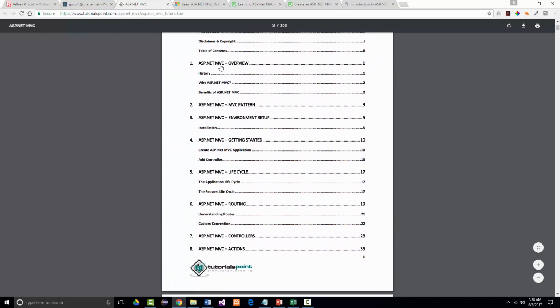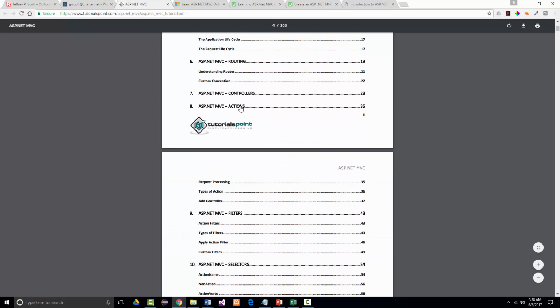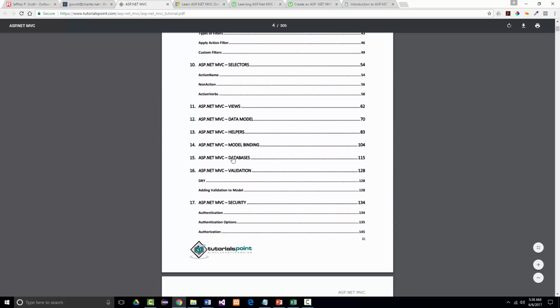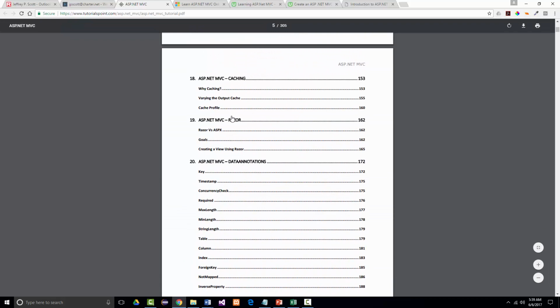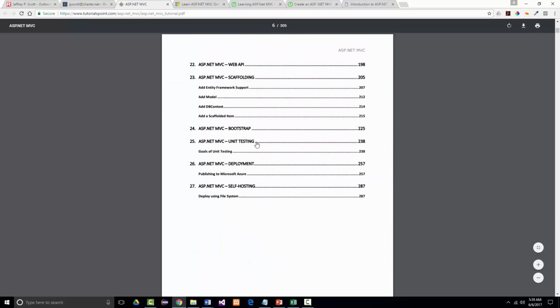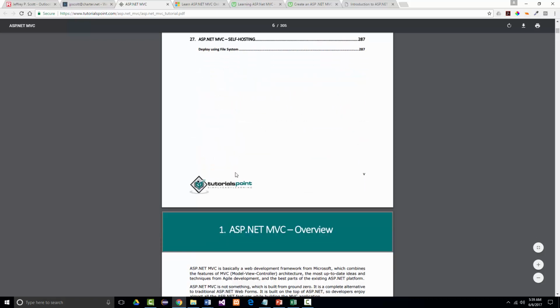So we've got an overview of MVC, the MVC pattern, the environment setup, getting started, the lifecycle, routing, controllers, actions, filters, selectors, views, data models, helper, model binding, databases, validation, security, caching, Razor, data annotations, NuGet package management, web API, scaffolding, bootstrap, unit testing, deployment, and self-hosting.